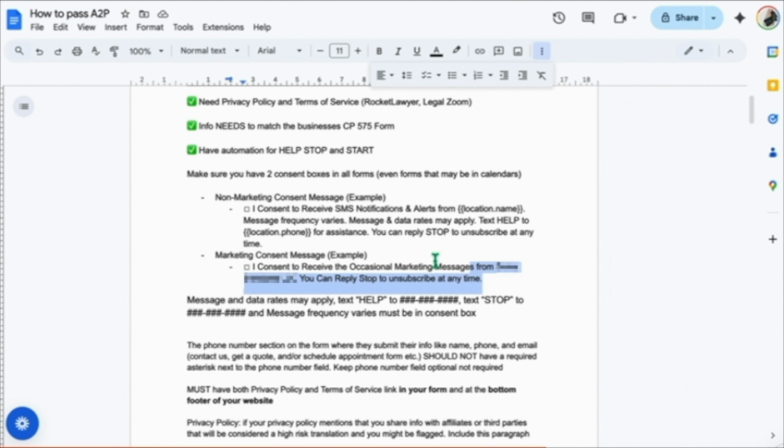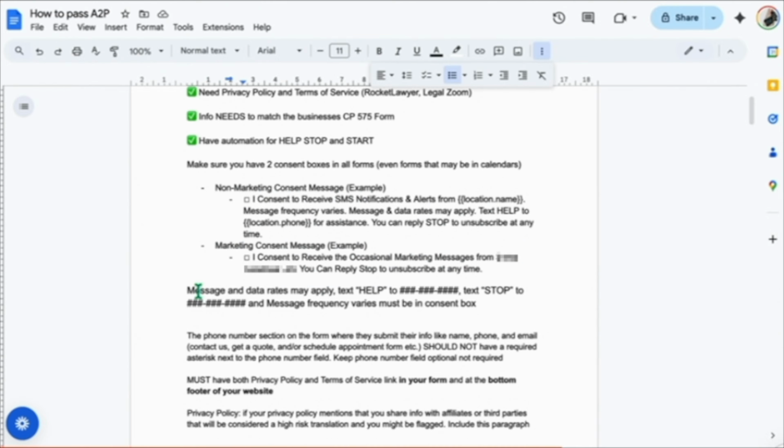So we're gonna add these to messaging. Again, you wanna make sure message and data rates may apply, text help to the business phone number you just bought. So you wanna populate that in there, text stop to the business phone number you just bought, and message frequencies must be in the consent box. So this is super, super important. We cannot miss this. Let's go back over into GoHighLevel.